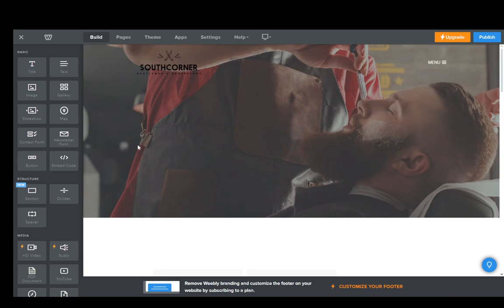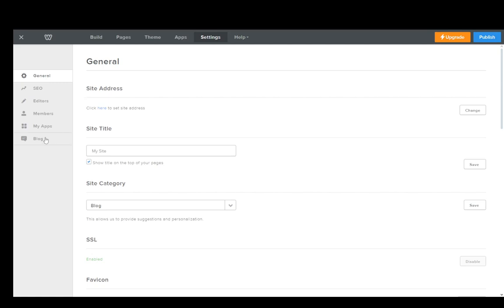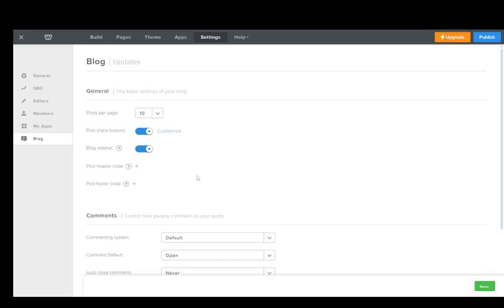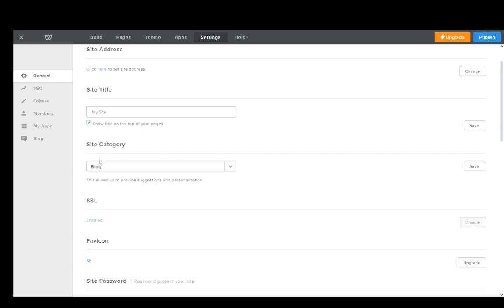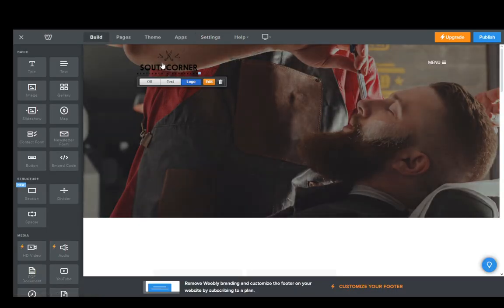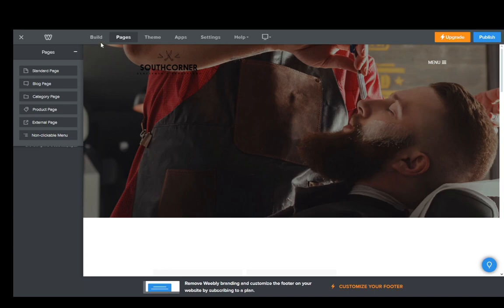Now, the first thing I would recommend you do if you are starting a blog on Weebly, go over into settings, go into blog, check out if everything is in accordance with your wishes right over here, and then go back to general and choose blog as your site category. Once you make any necessary changes, this should change by itself, but if not, just click save and then go back into build.